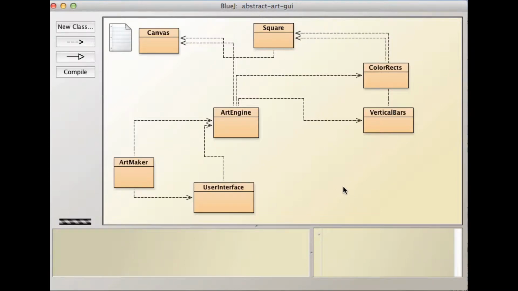So hi there, I'm going to go over the framework for your next project, which I will give you in this project, Abstract Art GUI. So there are 7 classes here. These three are related to presenting the user interface and taking what the user chooses from the user interface and passing it along to these classes, which in turn work with square objects that are placed into the canvas class.